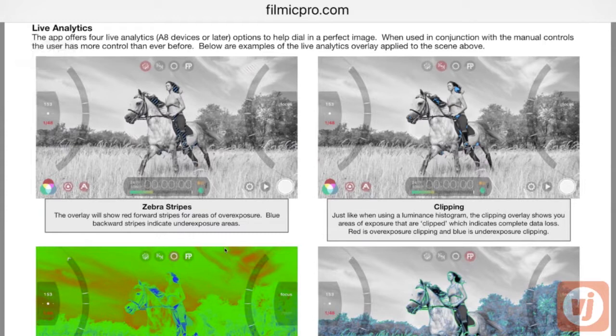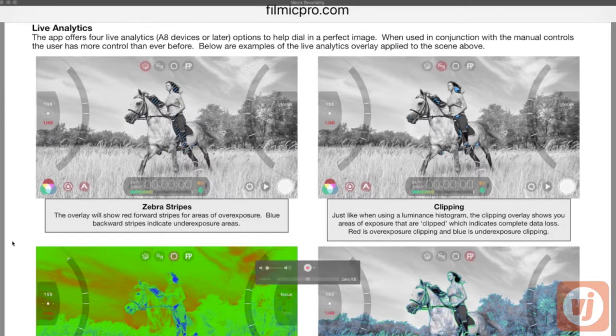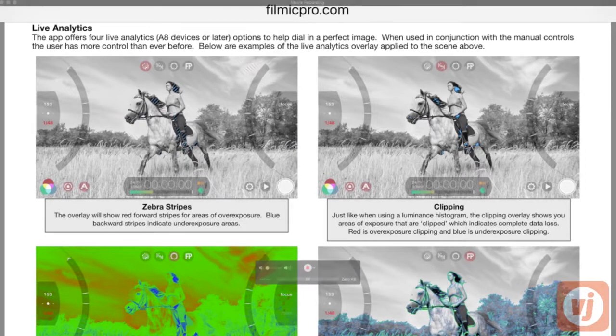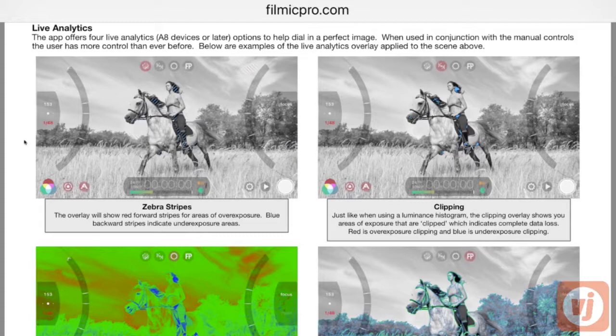Okay, so let's take a look at our next one, which is, I'm going to bring you over. Hang on. We're going to take a look. Now, this is one that's only for.